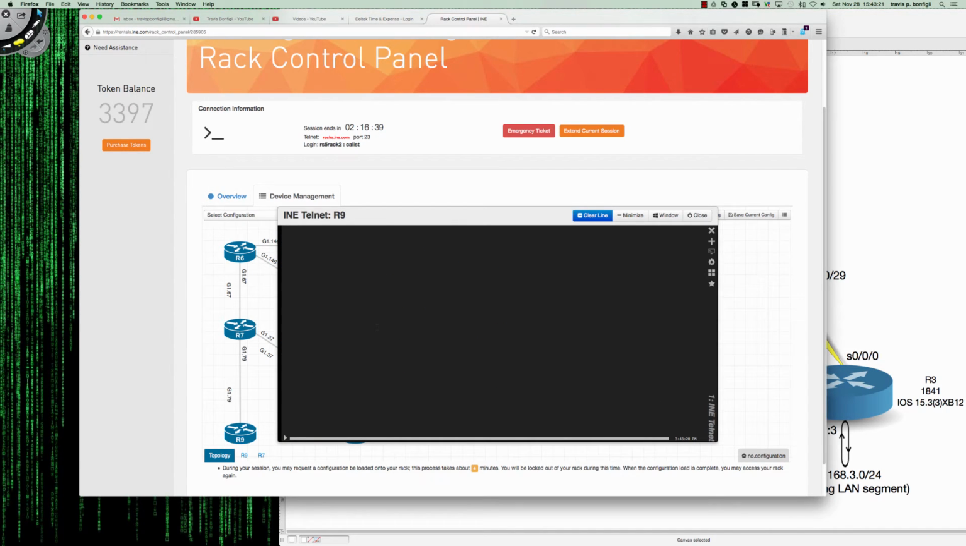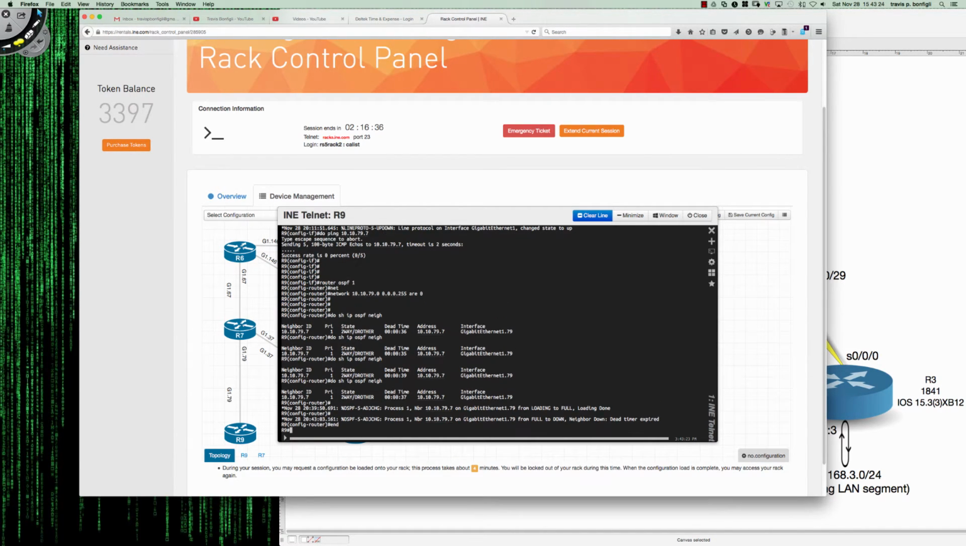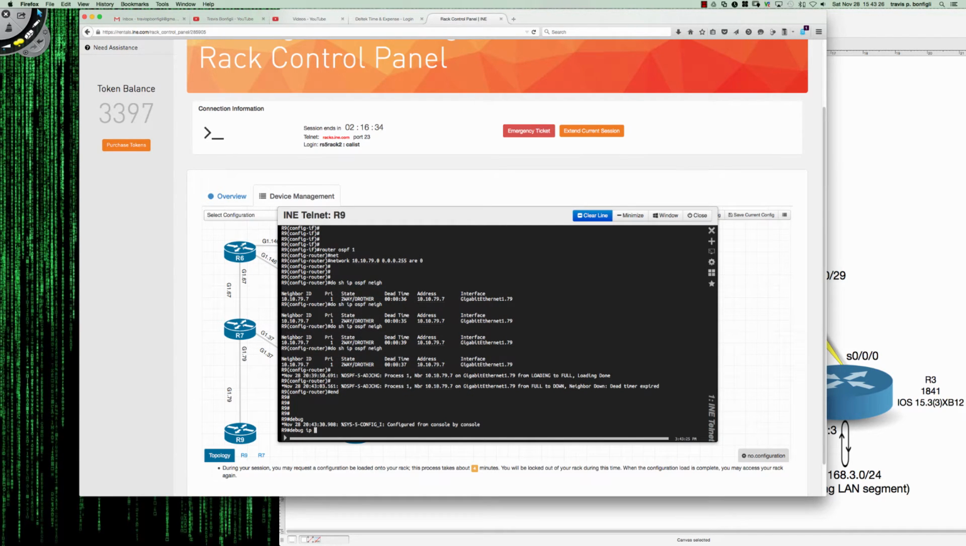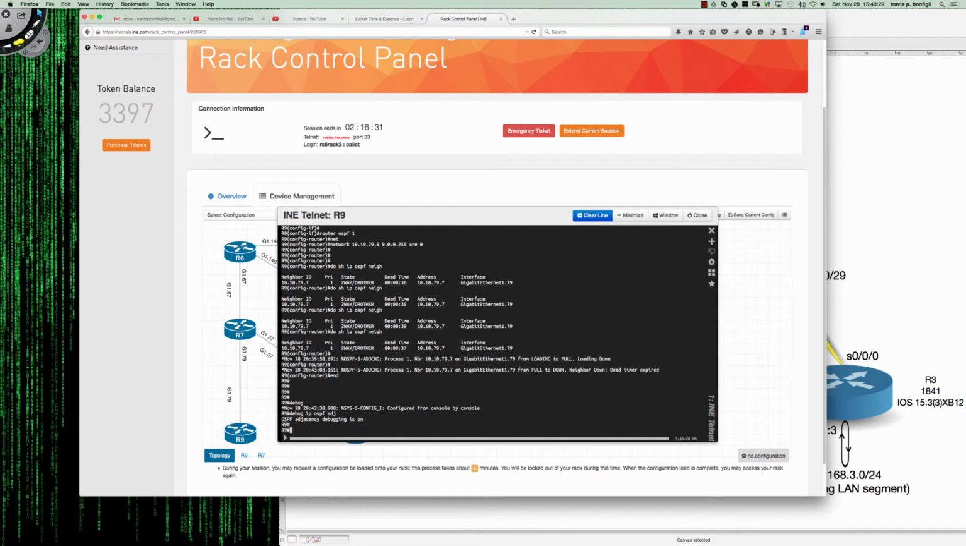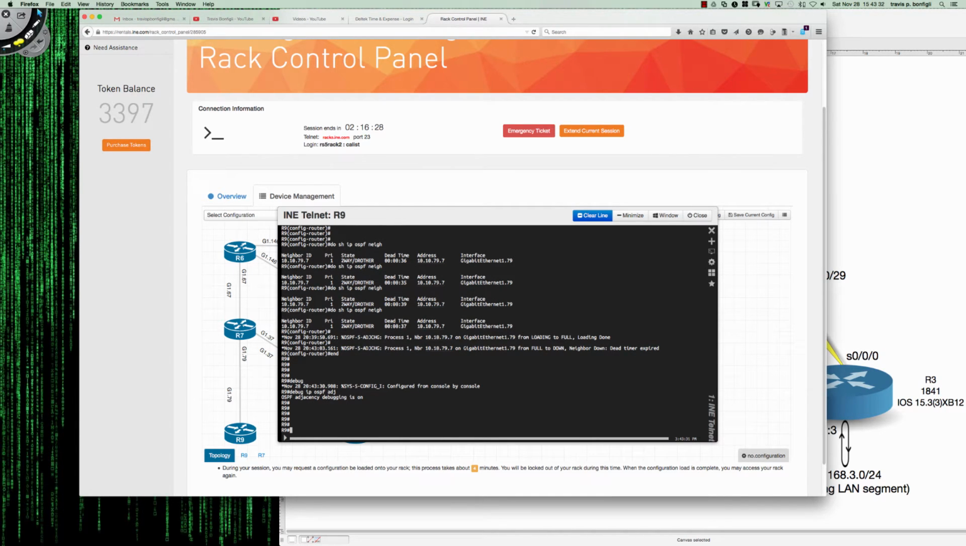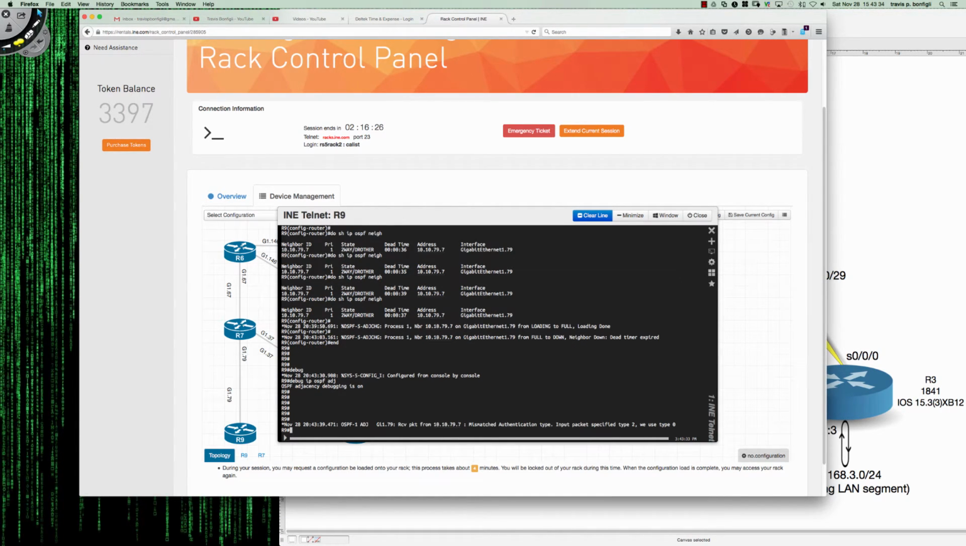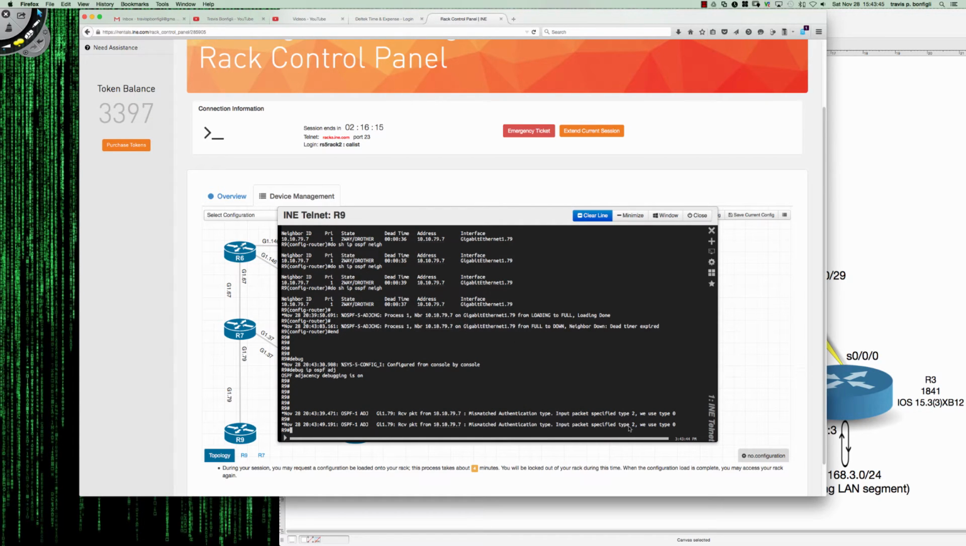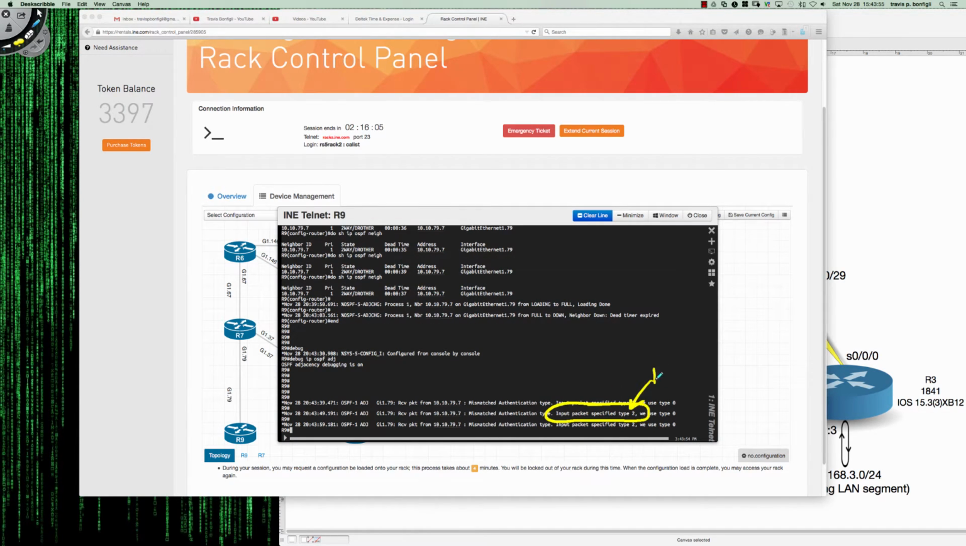So let's go back over to router 9 here. We haven't done anything on router 9 yet, so let's go ahead and say debug IP OSPF adjacency, and let's see what the code is, or what it's returning with respect to the mismatched authentication type. And so as you can see, any kind of hashing authentication is going to be reported as type 2, and you can see that right here. Input packet specified type 2 authentication, and that is simply hash authentication.